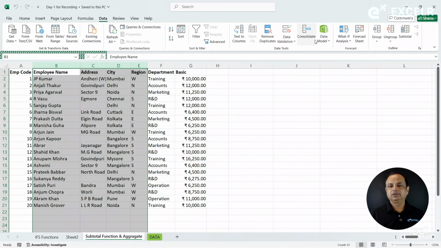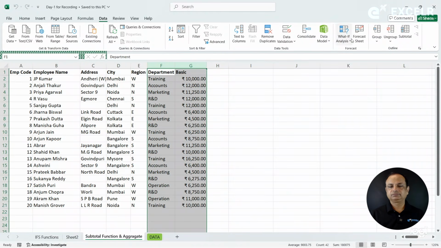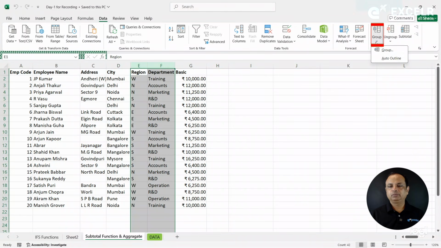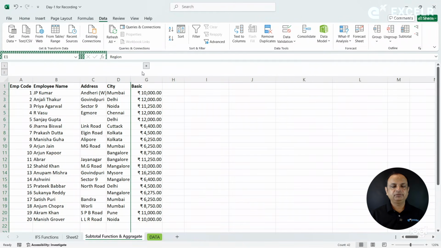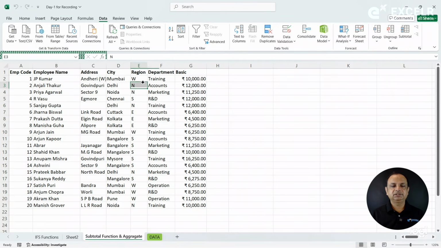We have this data, and I want here to select certain columns and go for group, and you can see here group this. So you can go and group these columns, and any point of time you don't want, you can go for ungroup. So this is the way you can go for grouping and ungrouping also.